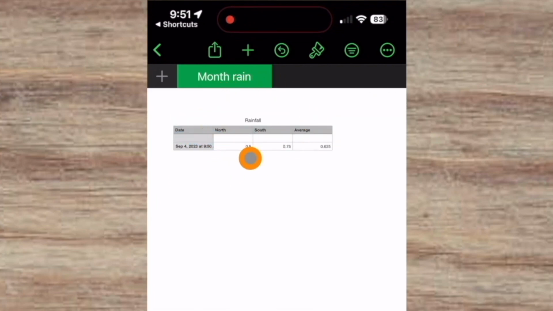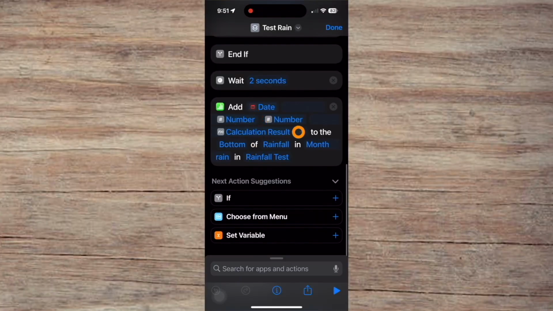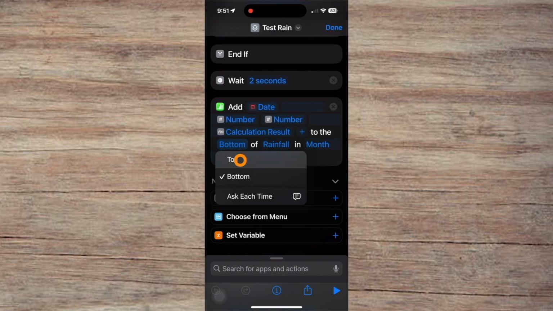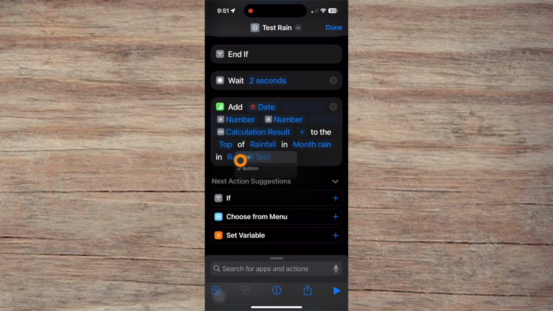So let's go back to our Shortcuts app. We said to the bottom. We want to add it to the top. You can do it at the bottom if you want. We typically like to do it on the top.